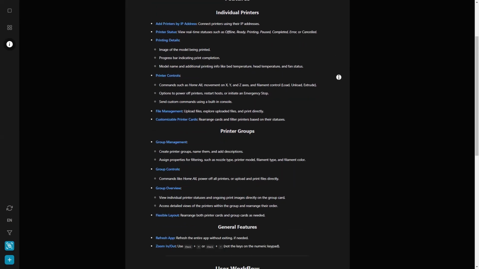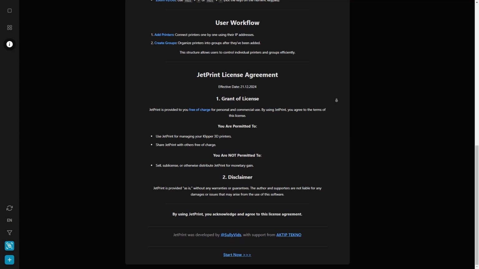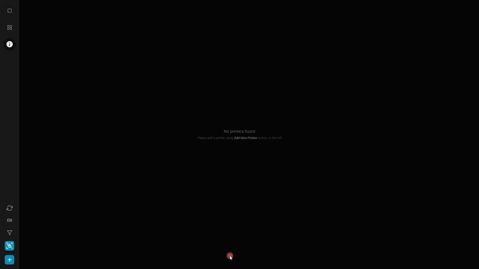When you first install the app, here's what you'll see. Now, technically, you don't have to go through this screen. You can just skip it and dive right in. But if you are curious, it's got some info about the app and its license, the features, and some instructions. You can take a look at it anytime. Alright, here we have two main panels. All printers, where each printer can be controlled individually, and groups for managing multiple printers at once.